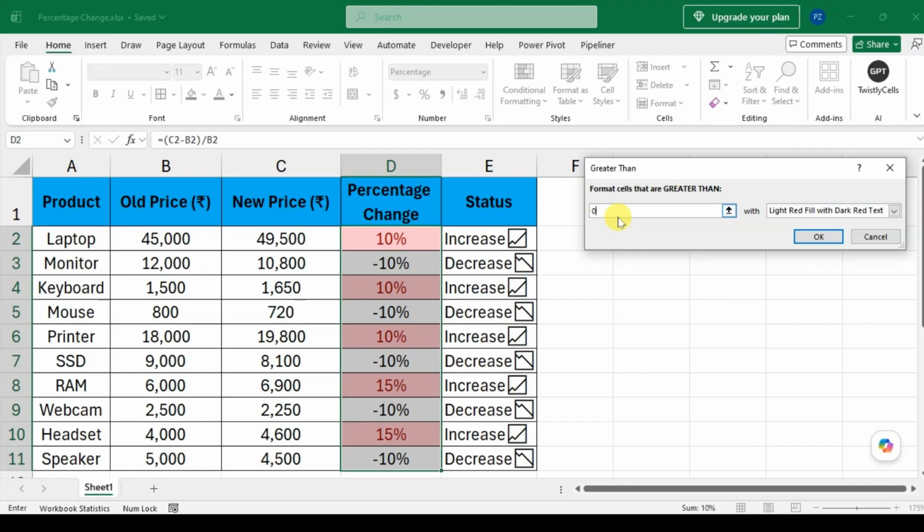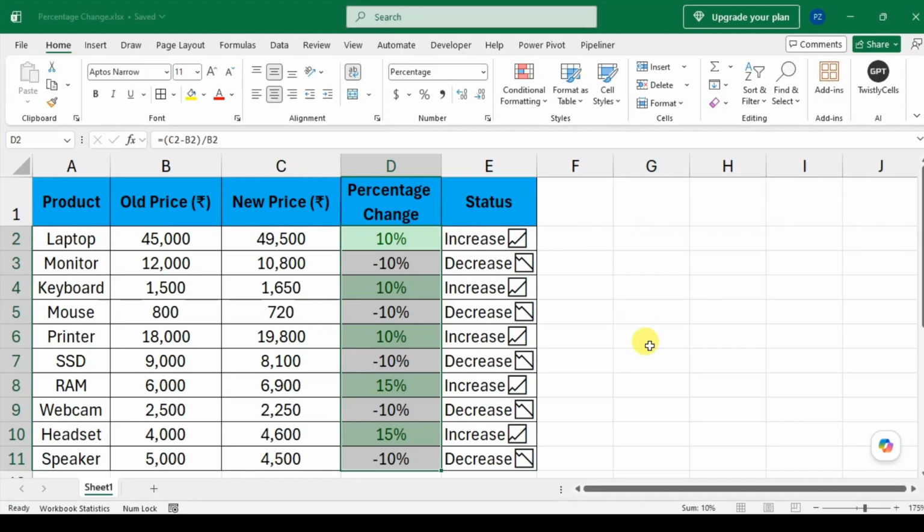Type 0 here and select the color. So just click on this drop down arrow and select Green Fill with Dark Green Text. After that, I click on OK and you see all positive percentages filled with the green color.